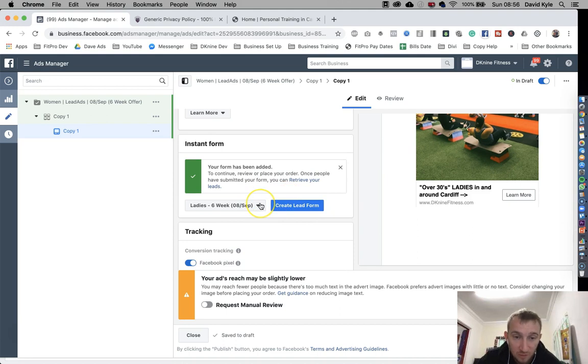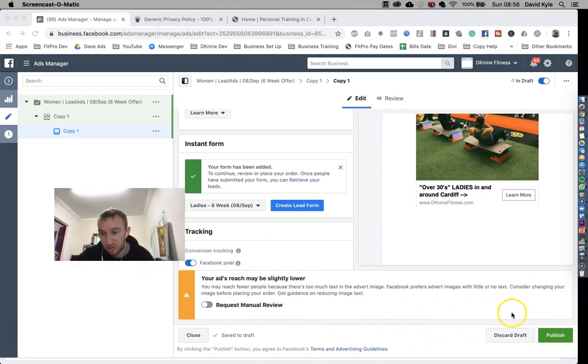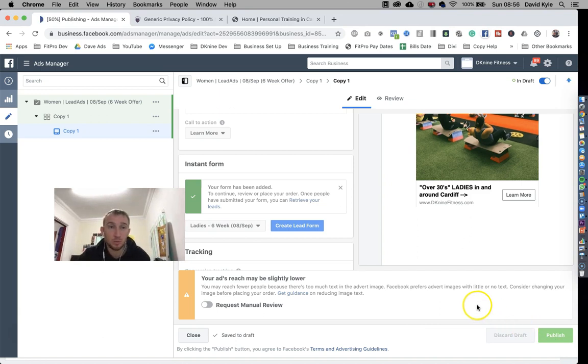We've then created the form, collecting the name, email address and phone number, and then we're redirecting them to a specific page after they've completed that, just to let them know thank you for doing it, basically. So usually we would send them to an application form, but for this example, we're sending them just to the website. Once you've done all that and you've followed all these steps step by step, all we do then is press the big green publish button at the bottom, and Facebook's going to do its thing.